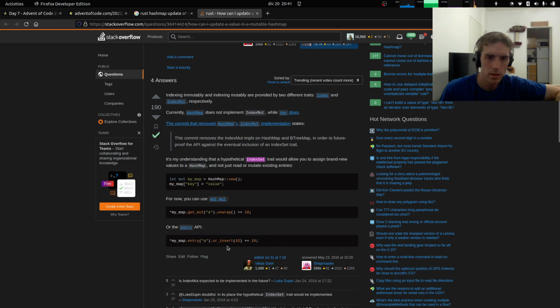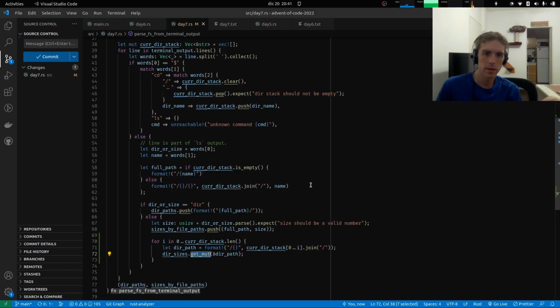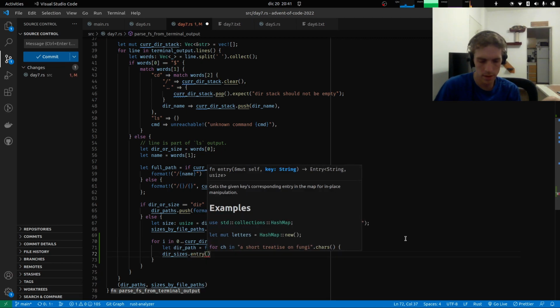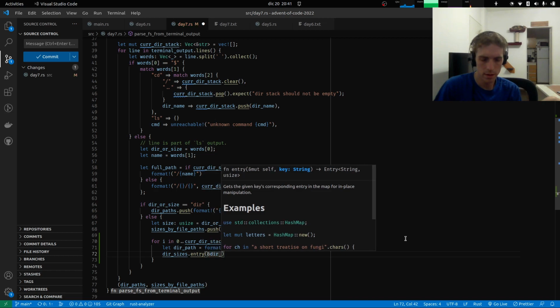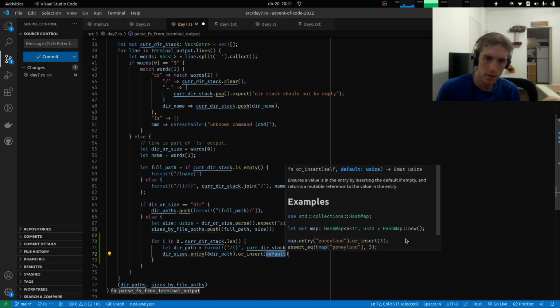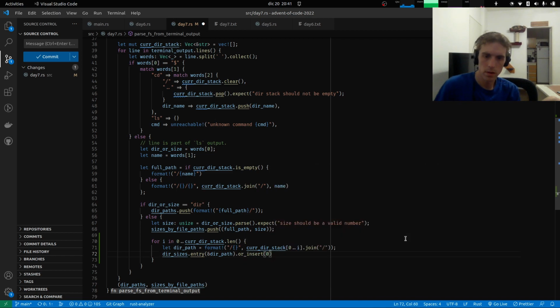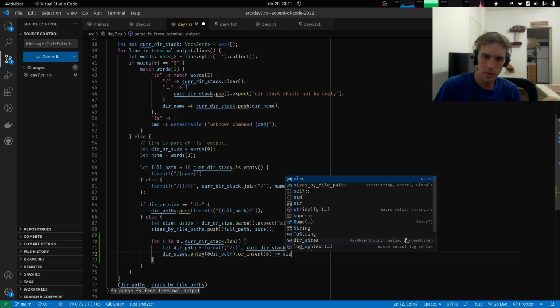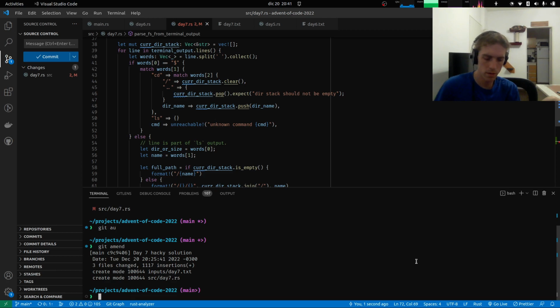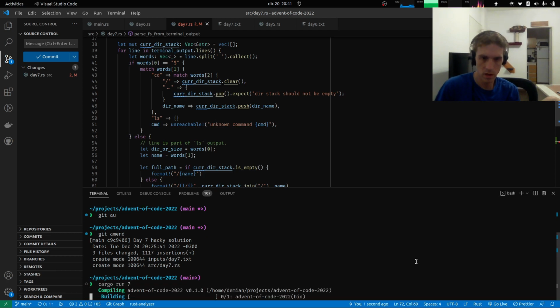Entry is, I think, what I want. So, get me the entry for their path, or insert 0, and let's increment it by size. Do you sort of like that? No, you don't. Why not?